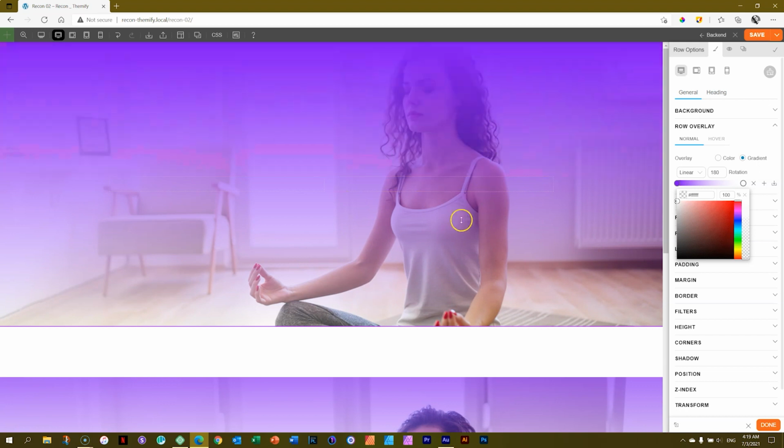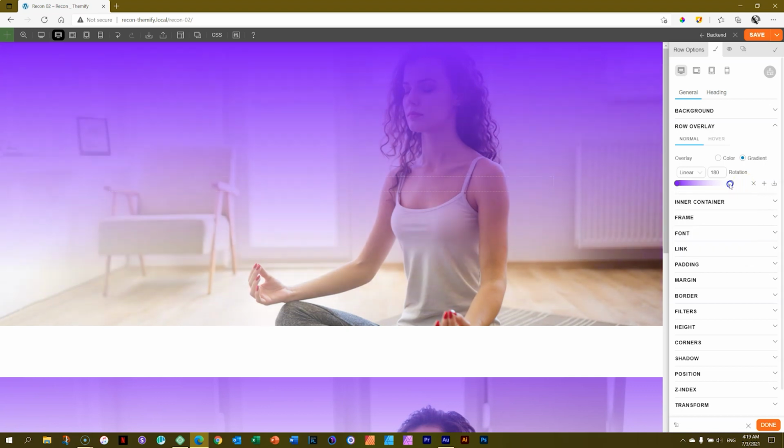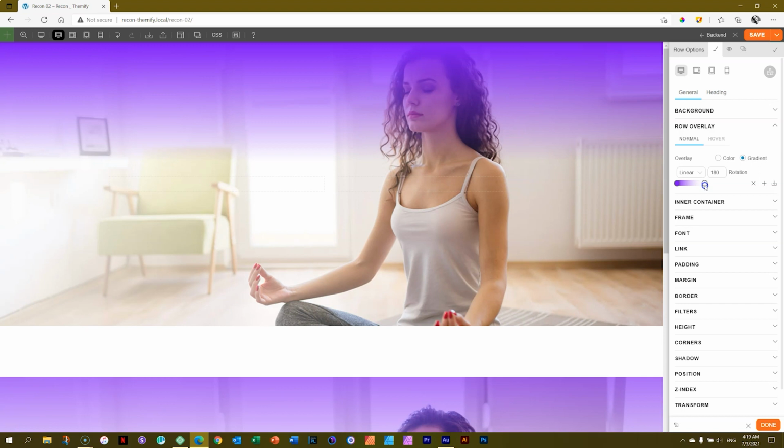To achieve that effect like we have at the bottom, we apply a stop. And basically what a stop is telling the gradient, you have to do your job quicker. So we grab the white dot on the right and we drag it in to around here.